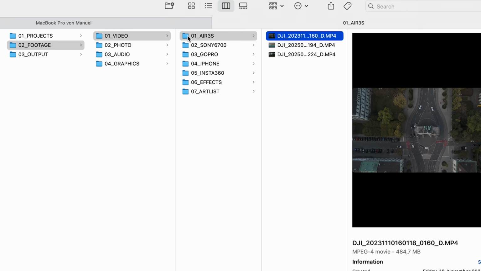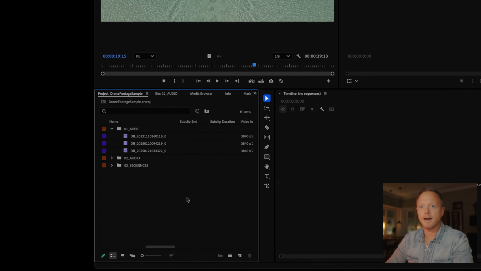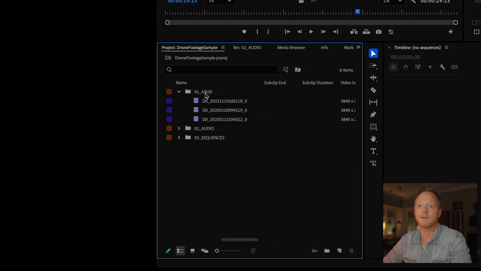So, as soon as we were able to install Premiere Pro on our Mac or PC, we can go on with the first step, which will be to bring the footage to our project. To do this, we can simply drag and drop the footage that we want to edit from our folder to our project monitor. I already did this. As you can see, I have a folder called Air3S with 3 different clips.